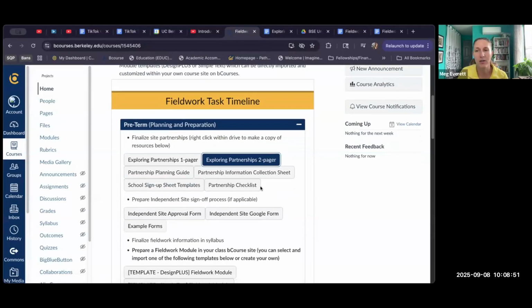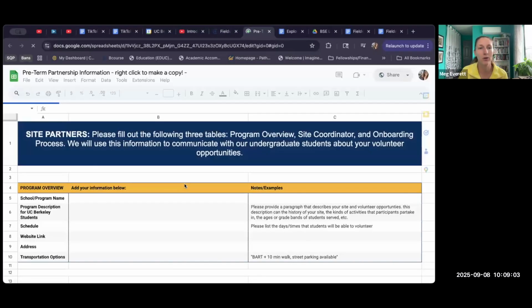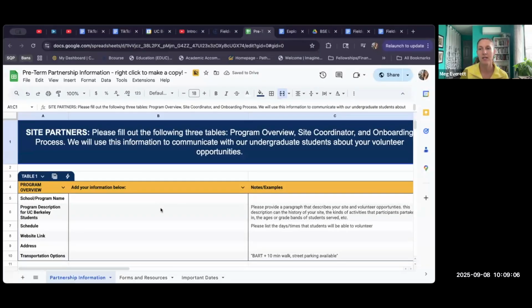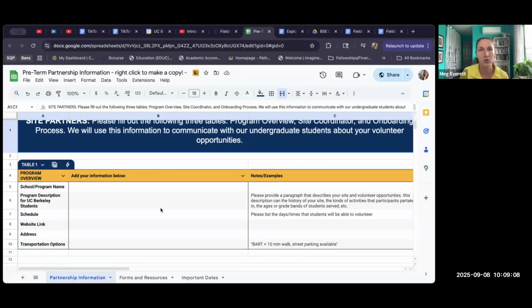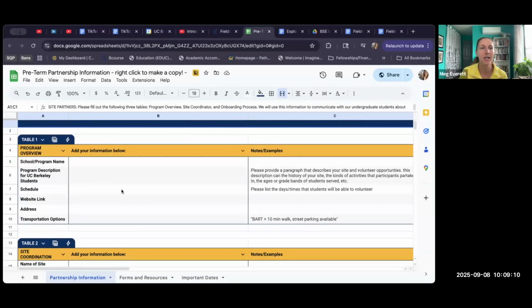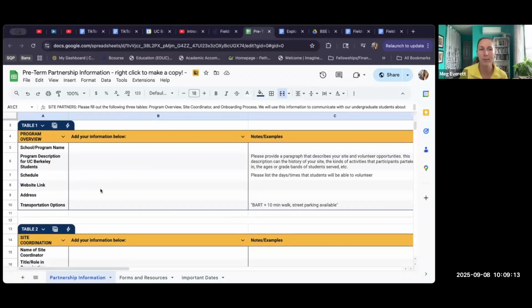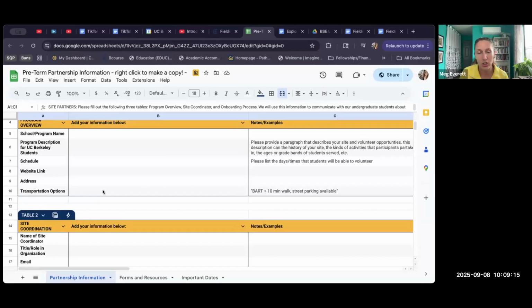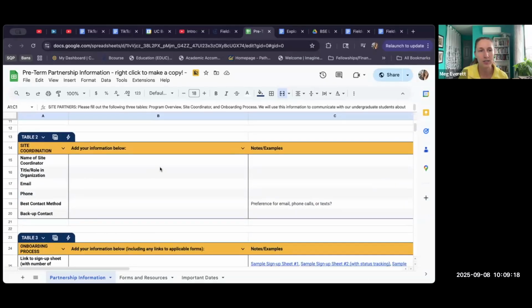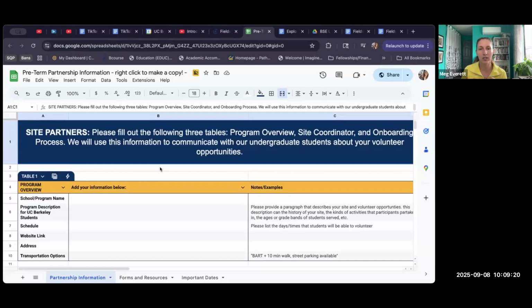Some other documents here that we found could potentially be useful: once you have that partnership, it's important to be able to communicate to students, okay, what's going on at this school site? Is this something that you might be interested in? And so we created a partnership information collection sheet. This is something that an instructor could work on together with the actual field site to get the program information: name, the website, the address, different transportation options for students, who's doing the site coordination, so that all of this information can live together in a shareable spot so that you have really good, consistent communication between you and that fieldwork site.